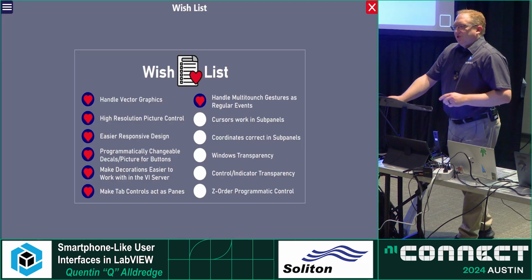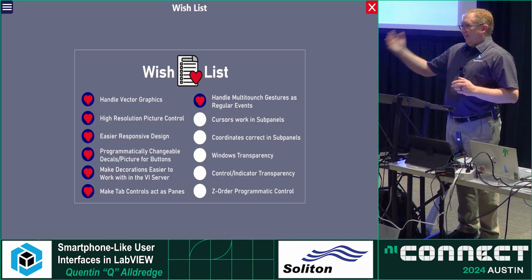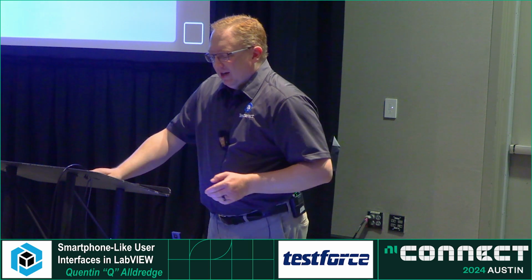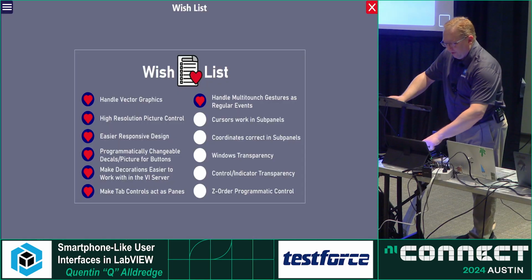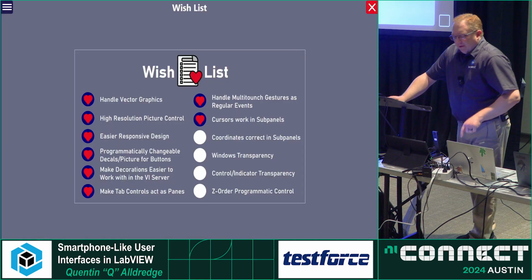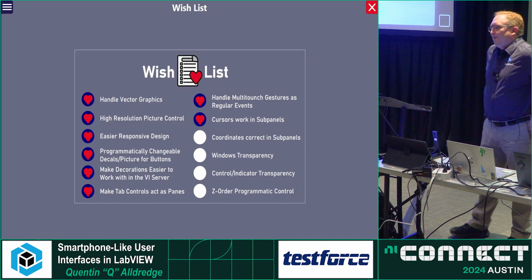Make multi-touch gestures a regular thing and have it be like regular events. So instead of just having mouse down, there ought to be multi-click and give you the coordinates of all of the clicks in an array or something. Just stuff like that would make it so that we could do a lot of cool stuff for our user interfaces. Make cursors work in subpanels.